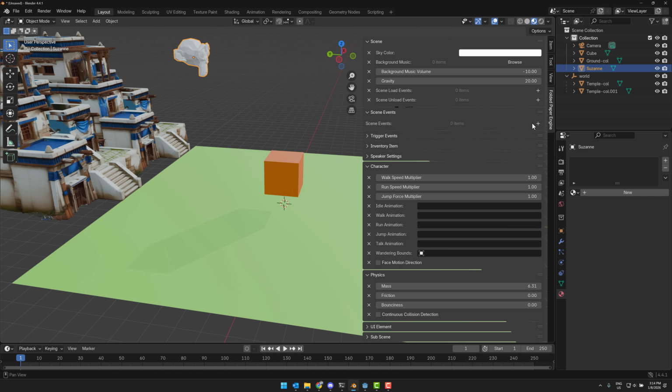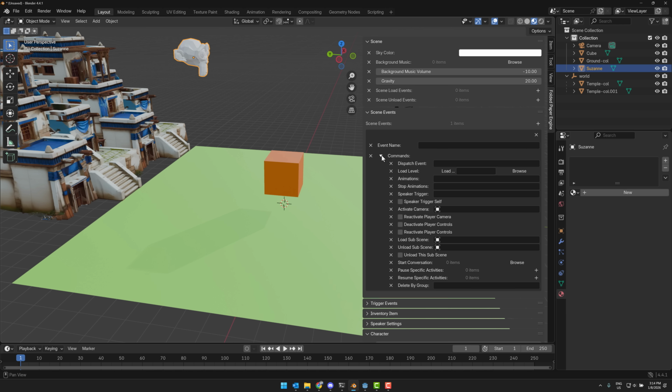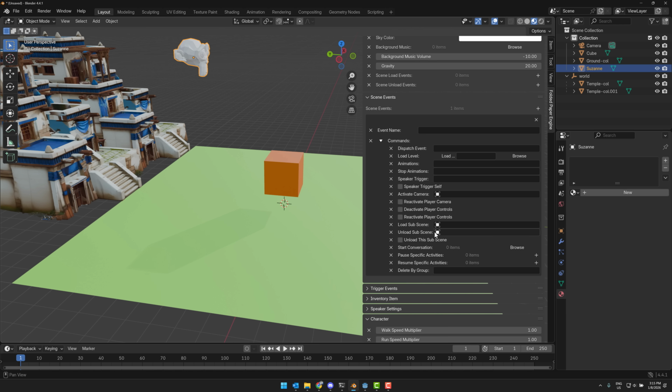Scene events are defined here. We can create a new event right there, and then here are a number of things that you can have happen during an event. You can do things like play an animation, play a song or a sound effect, load a completely different scene or a level, load up a sub-scene. You can have a variety of different conversations, which can be defined over on the Godot side of things. So if you have people to talk to, you can set up conversations that way.